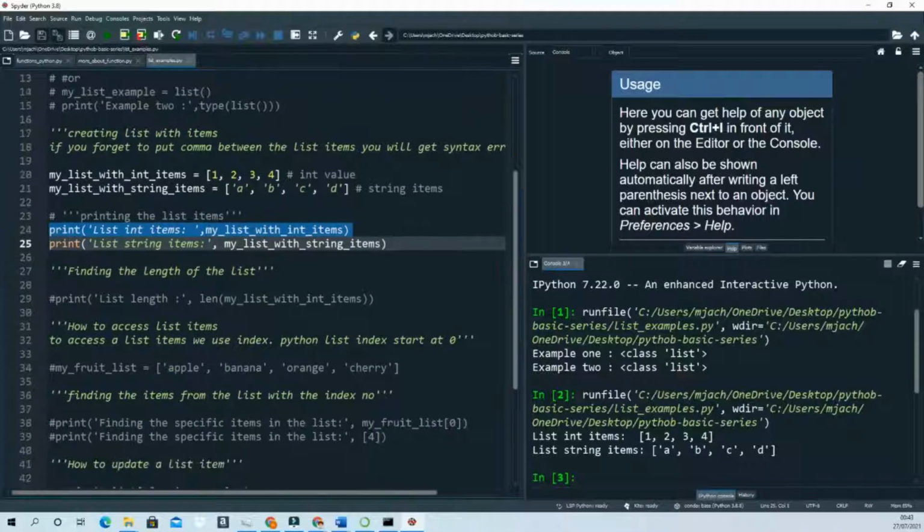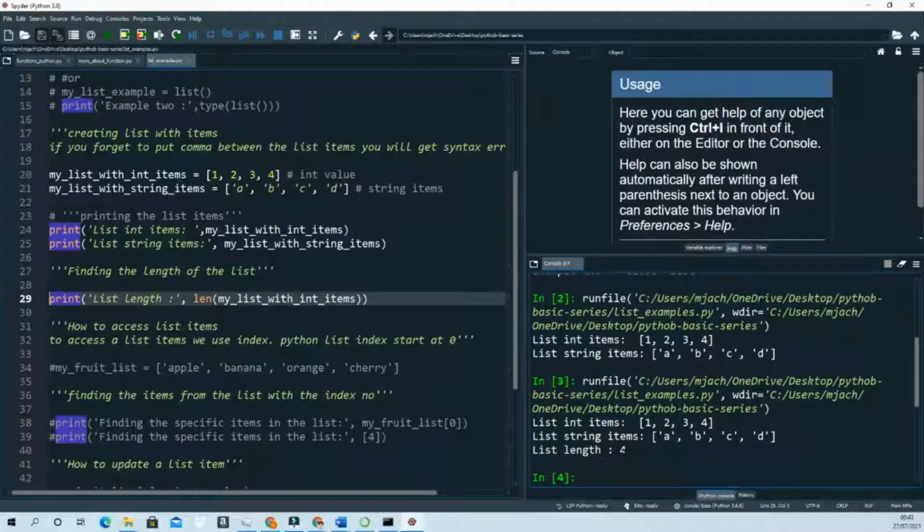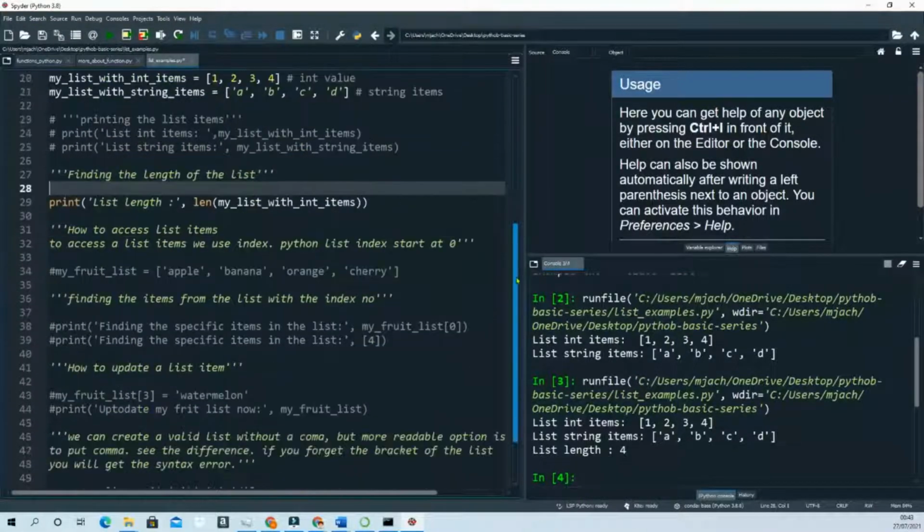And if you want to find the length of the list, very simple, just put the len keyword in front of the name of the list, and you can see the length of this list is 4.